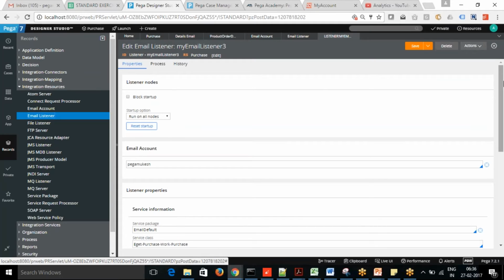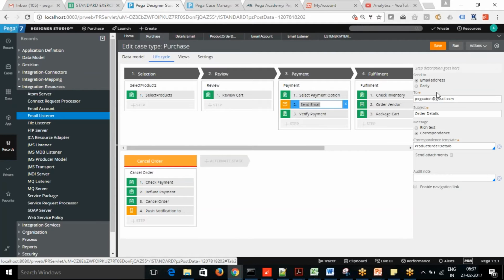So the send email, what you're saying, added as a stage in that case, is it an internal one? No, that is not the server, that is the internal thing. What I showed you, this email account and email listener, will be the internal things. When I'm doing that in the case, whom I want to send to, what's the subject, what's the detail I want to send to him, that's the thing I need to bother about.